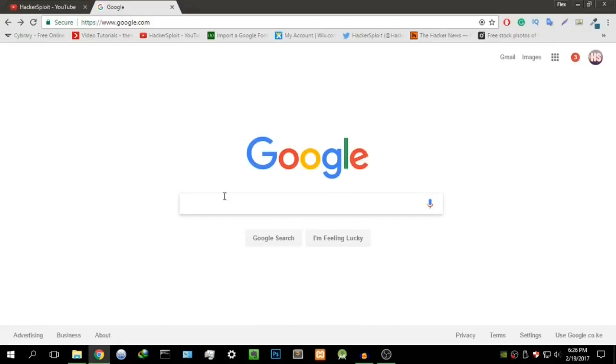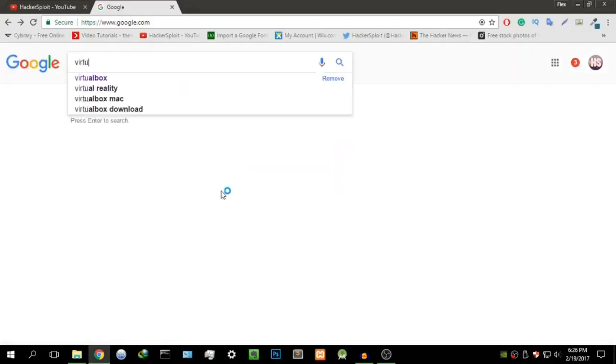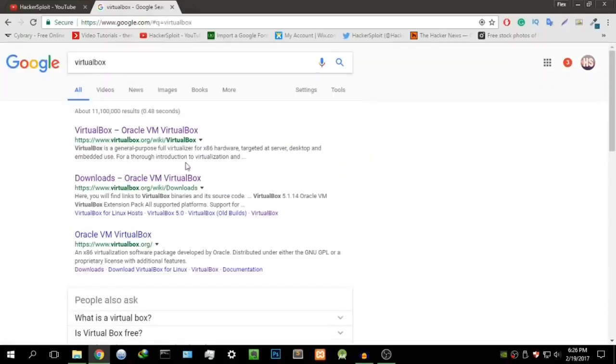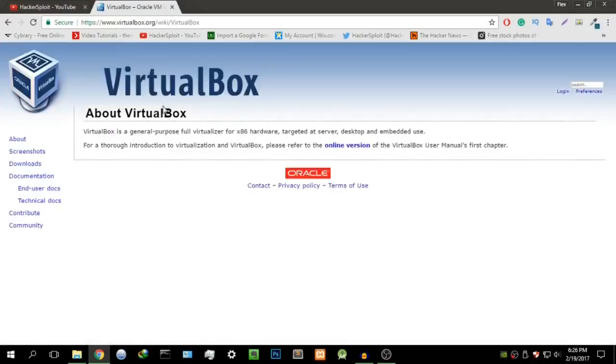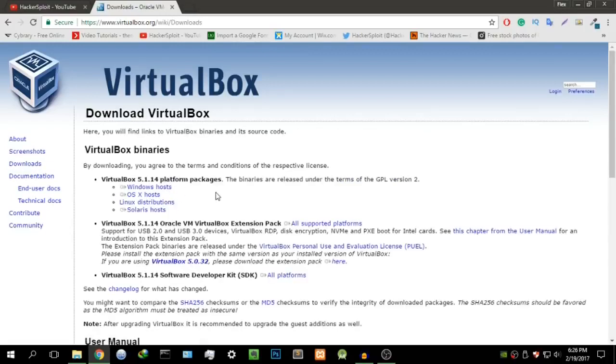So the first thing we're going to do is install a software called VirtualBox. Just open your browser and Google VirtualBox. Click on the first or second link, and here you are, VirtualBox. VirtualBox is just a virtualizer for Windows, Mac, Linux that allows you to run an operating system within an operating system. So you're going to go into downloads. The reason I'm using VirtualBox is it's very easy to set up, and I would recommend this for beginners.